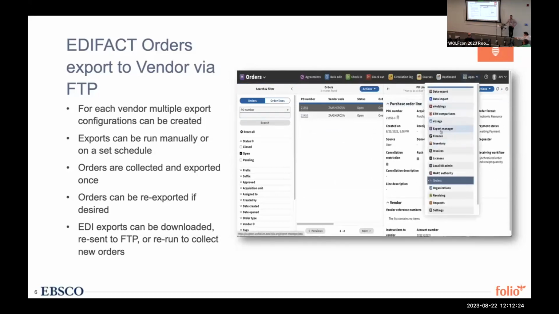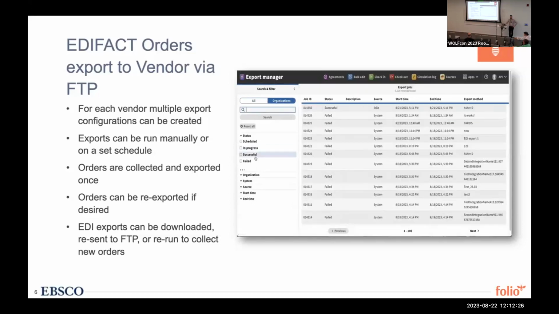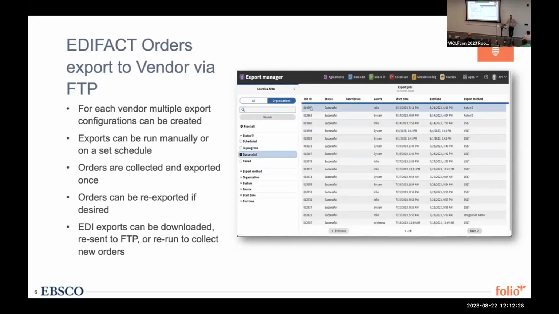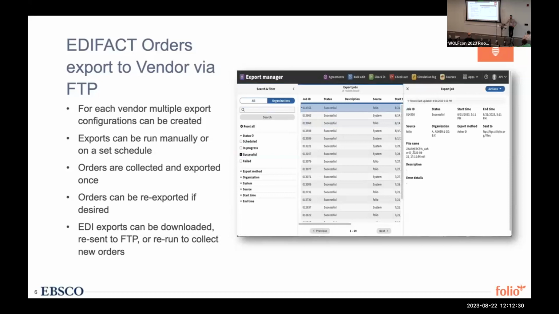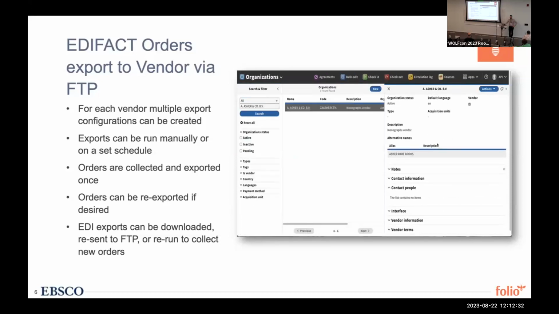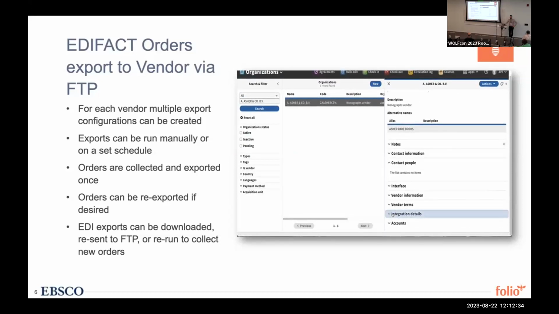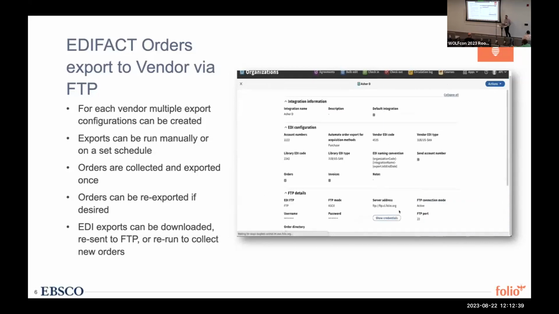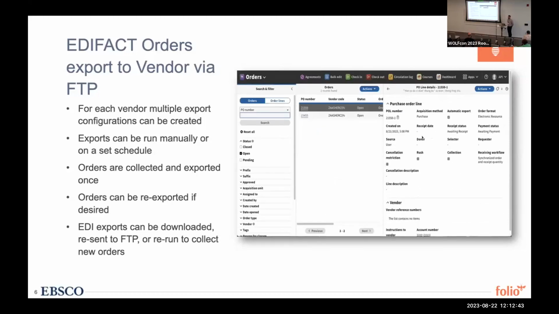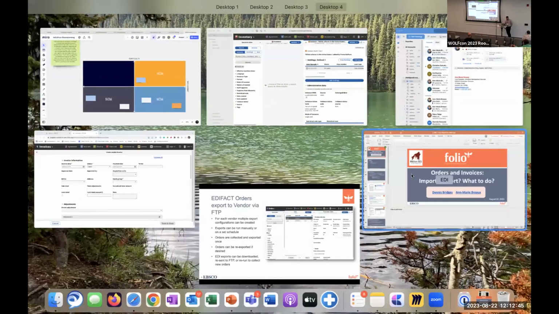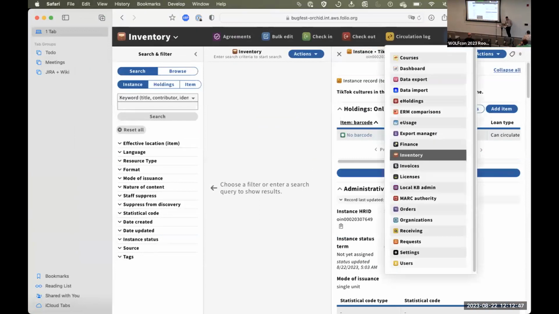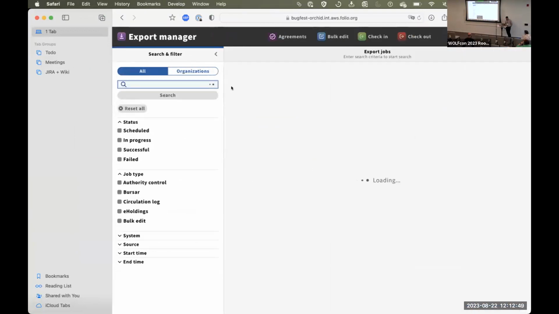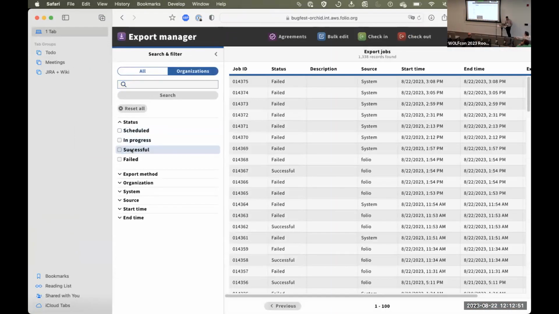Okay. So I create an order. Yeah, I ordered something like that. So go to the export manager here. That's the easiest way to answer this question.